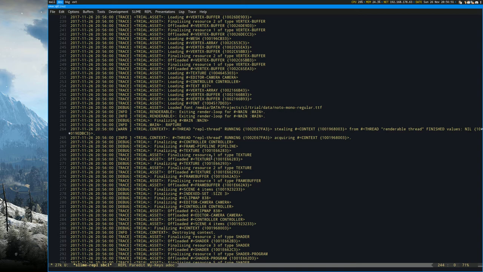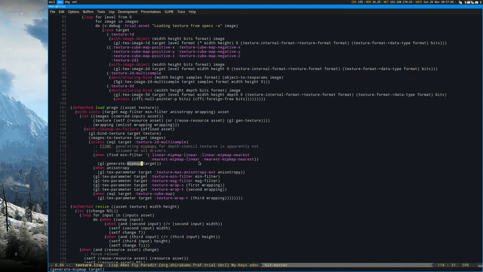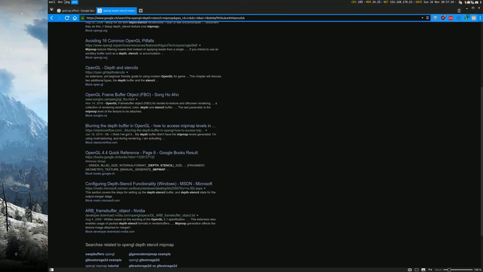I missed what you were trying to check. Something about depth stencil mipmap. Yeah, apparently using GL generate mipmap for depth stencil textures does not work in all drivers, specifically Intel ones error. And I don't think there's a feature that I can test for whether I'm allowed to do that. So right now I'm trying to see if maybe I can just condition this out for the Intel drivers, because I'd rather just not have mipmaps than have it crash.